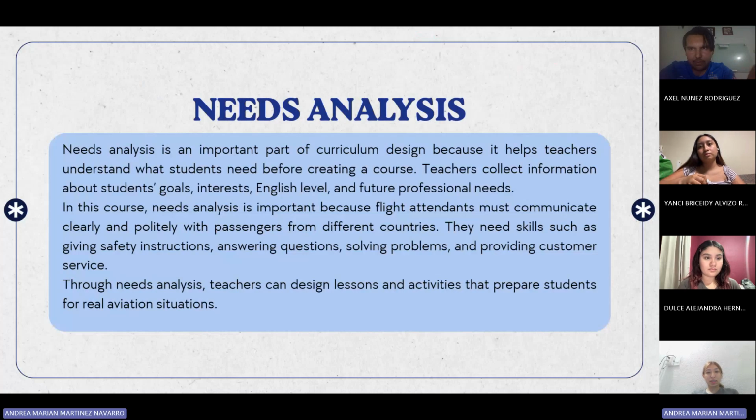So then we have the needs analysis. In this case, it's important in the curriculum because it helps teachers understand the students' English levels, goals, and professional needs before creating a course. In this course for flight attendants, it helps to prepare students for real situations, such as giving safety instructions, answering questions, and communicating with passengers.